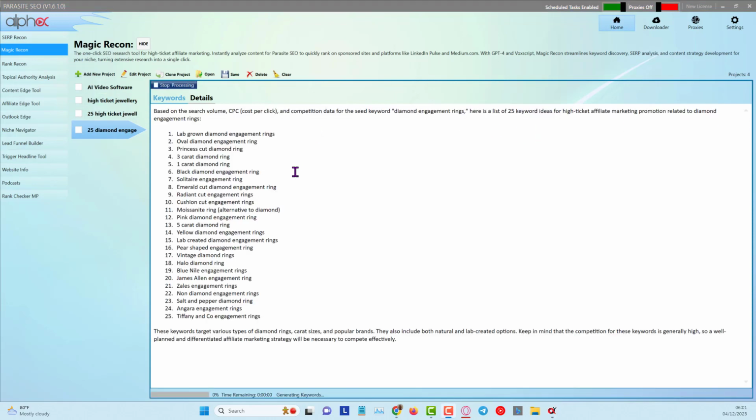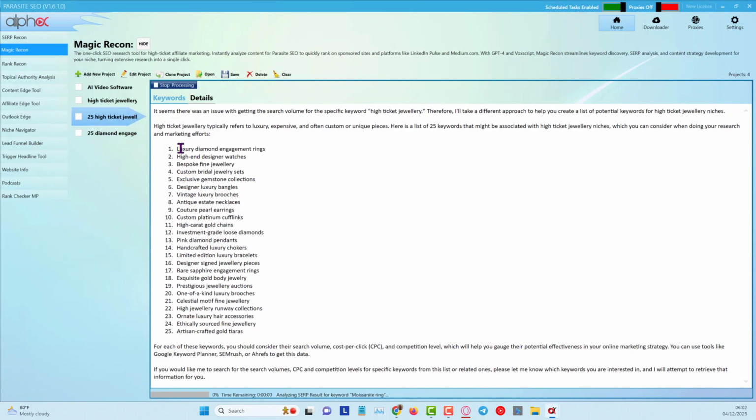Okay, so we got 25 results back. That took a couple of minutes. I did pause the video while it was working in the background. What we're doing then is taking the seed keyword and choosing one of these options. You can see we've got multiple instances of engagement rings, and multiple instances of different things like earrings and bracelets, etc.